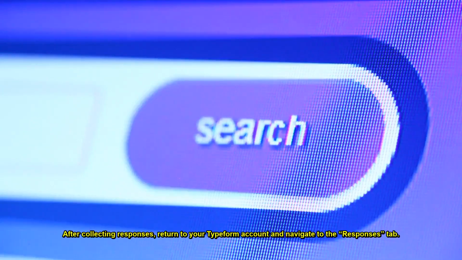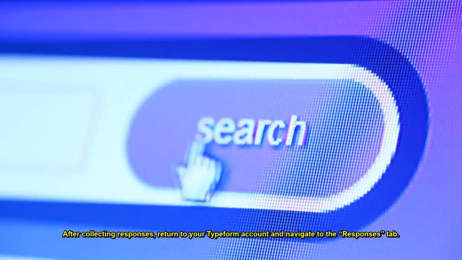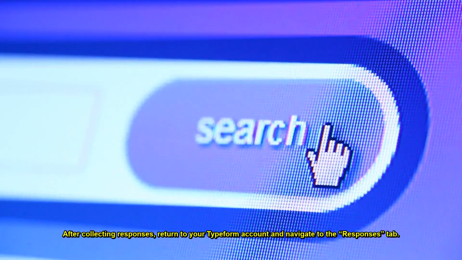After collecting responses, return to your Typeform account and navigate to the Responses tab. Here, you can analyze the feedback through various metrics and visualizations. Use the insights gathered to inform your sales strategy and enhance customer satisfaction. Consider following up with customers based on their feedback to foster engagement. Regularly review the feedback to adapt your offerings and improve overall sales.